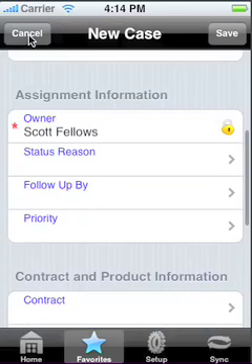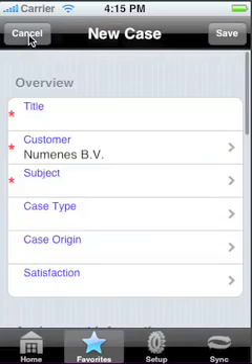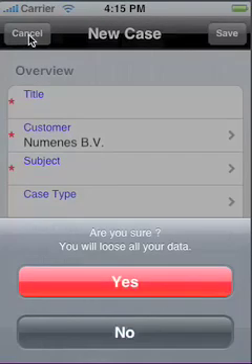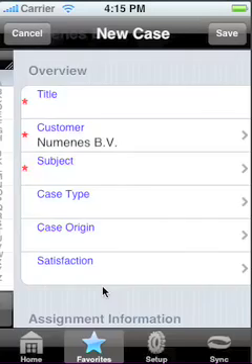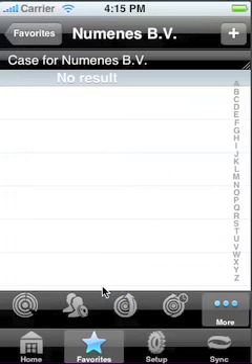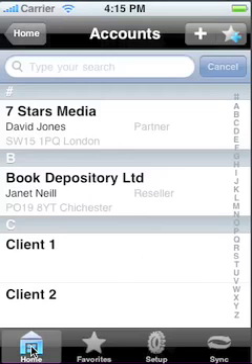I'm not going to fill in all the fields because that's too much. So those are all the fields that are in there on a case. So you can really create all your cases in here. I'm not going to save this one for now. Alright, that's what I wanted to show you on the accounts.